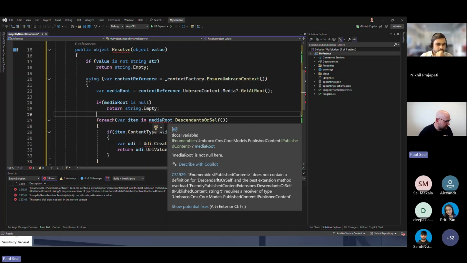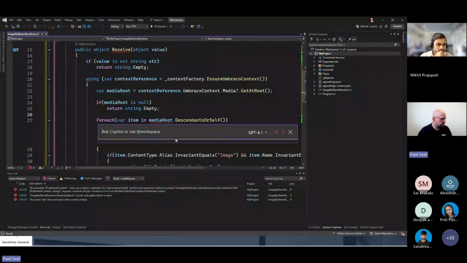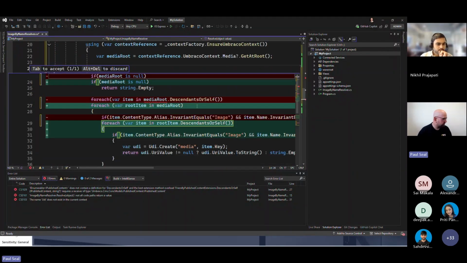Media root is not null here. It doesn't contain a definition of a descendant or self. Show fixes. Fix with Copilot. Come on, Copilot. Not going to help me, is it? There we go. Did it work?